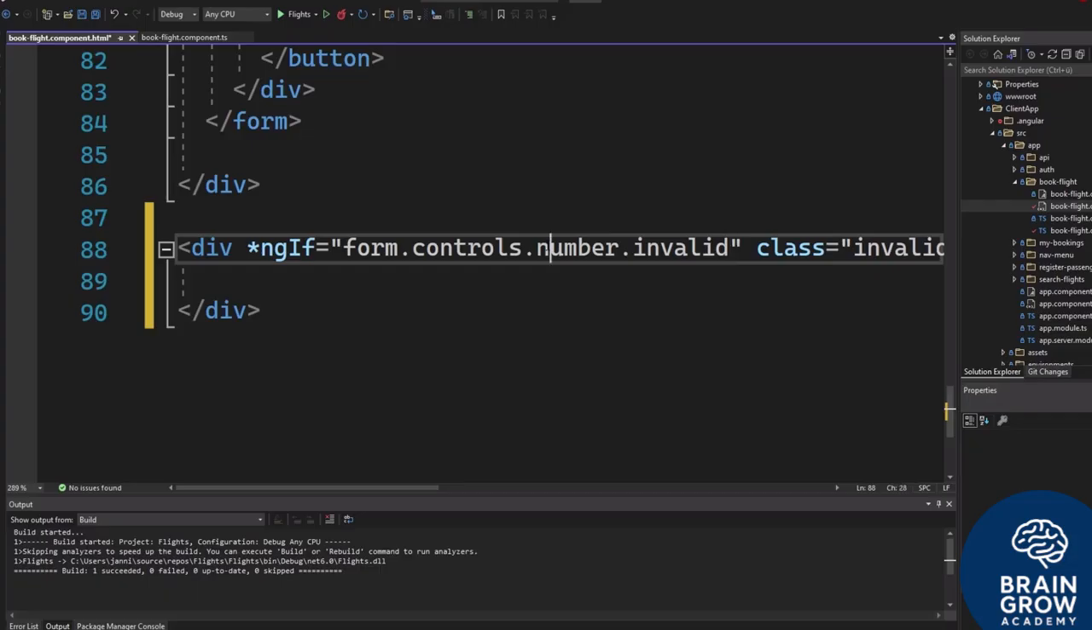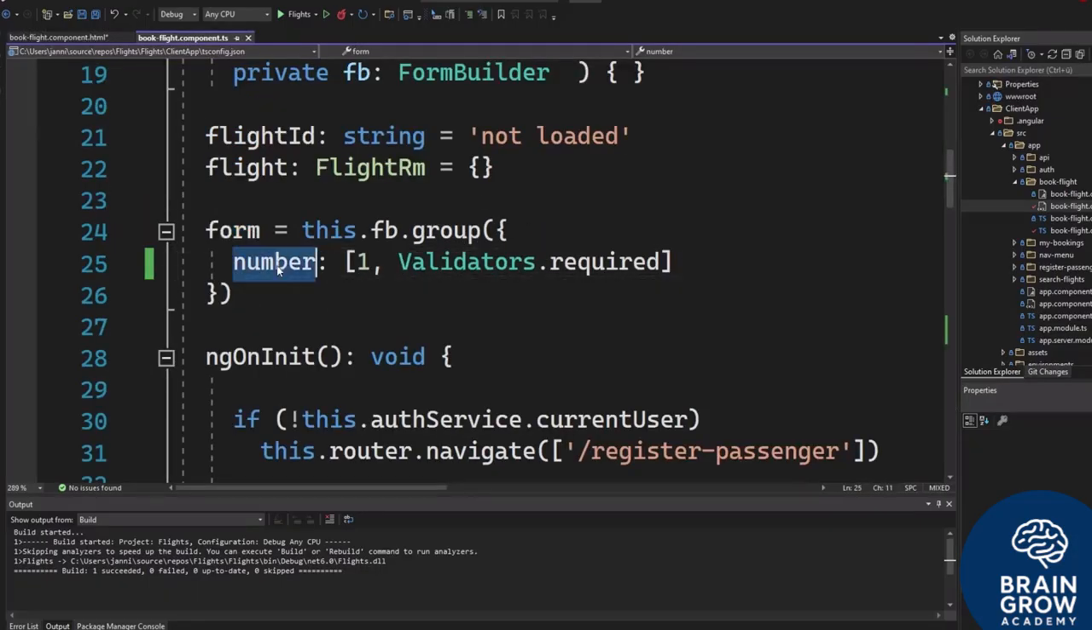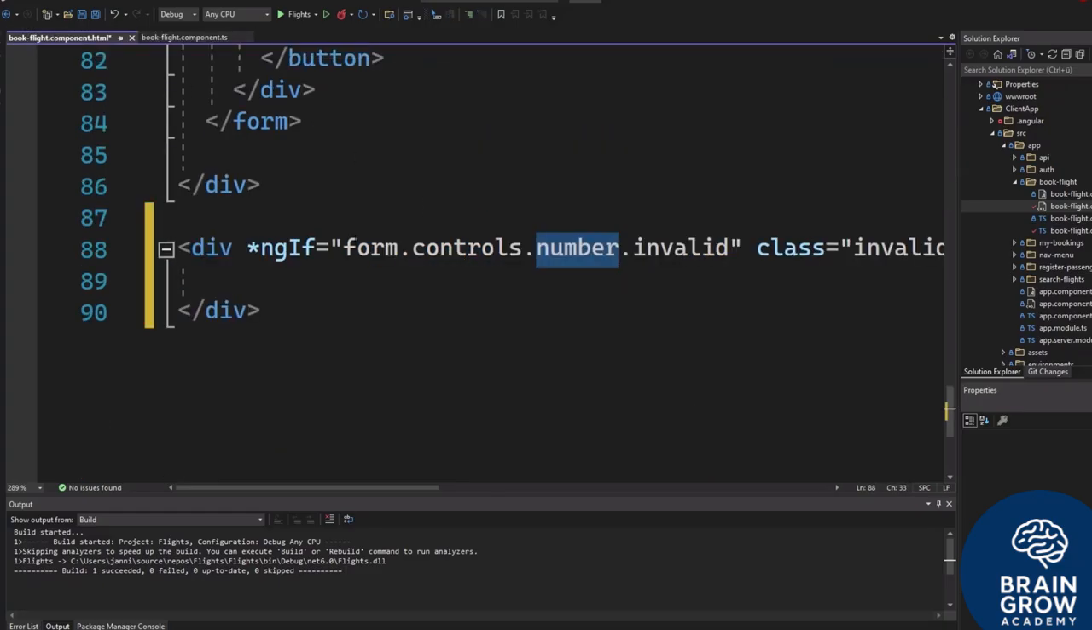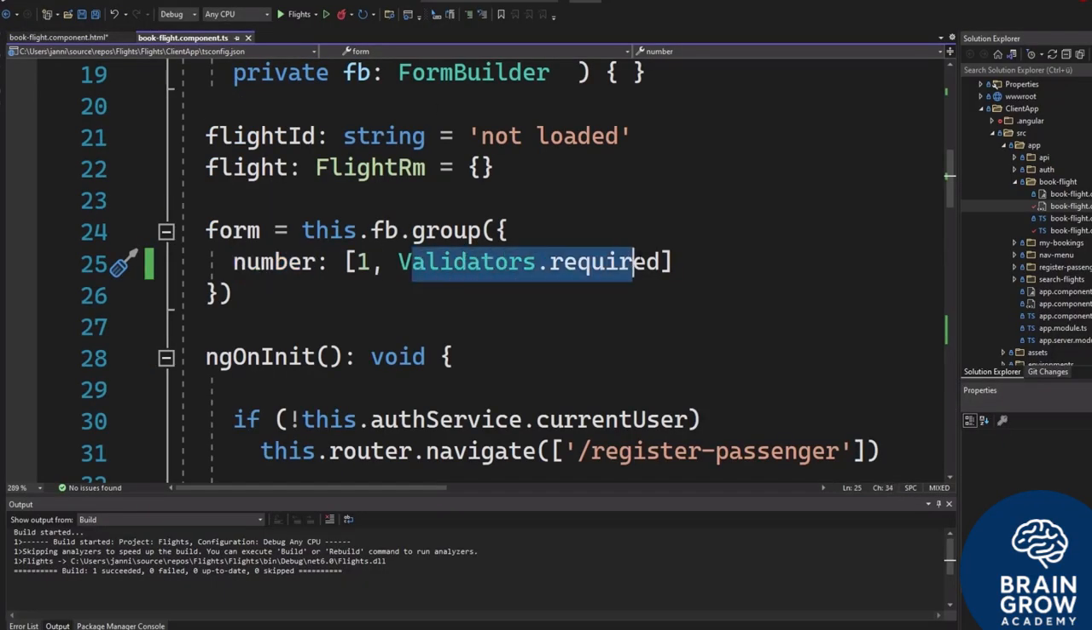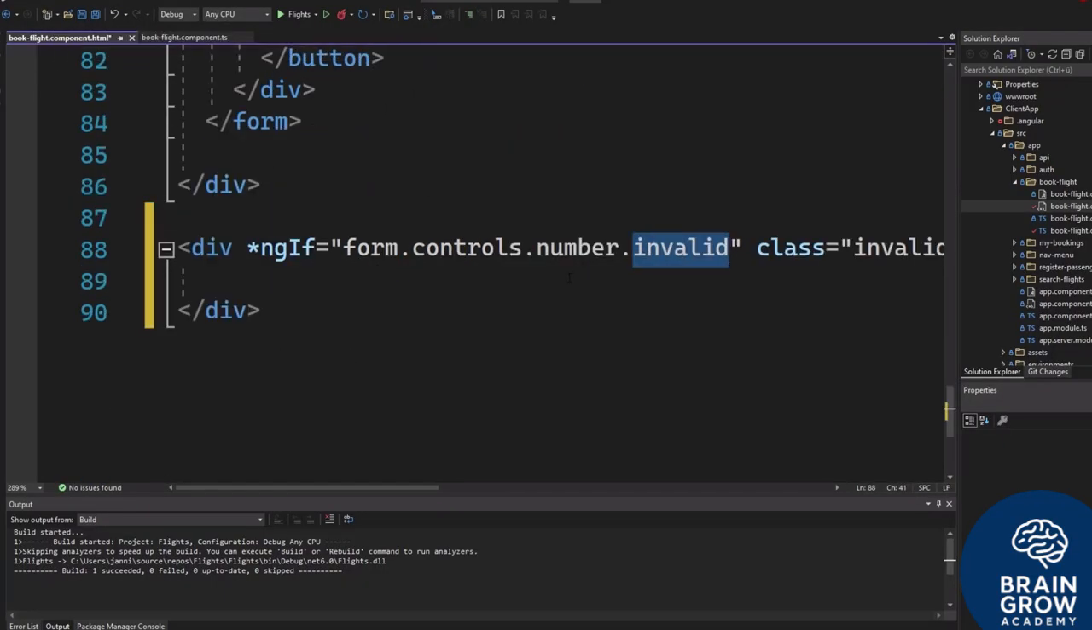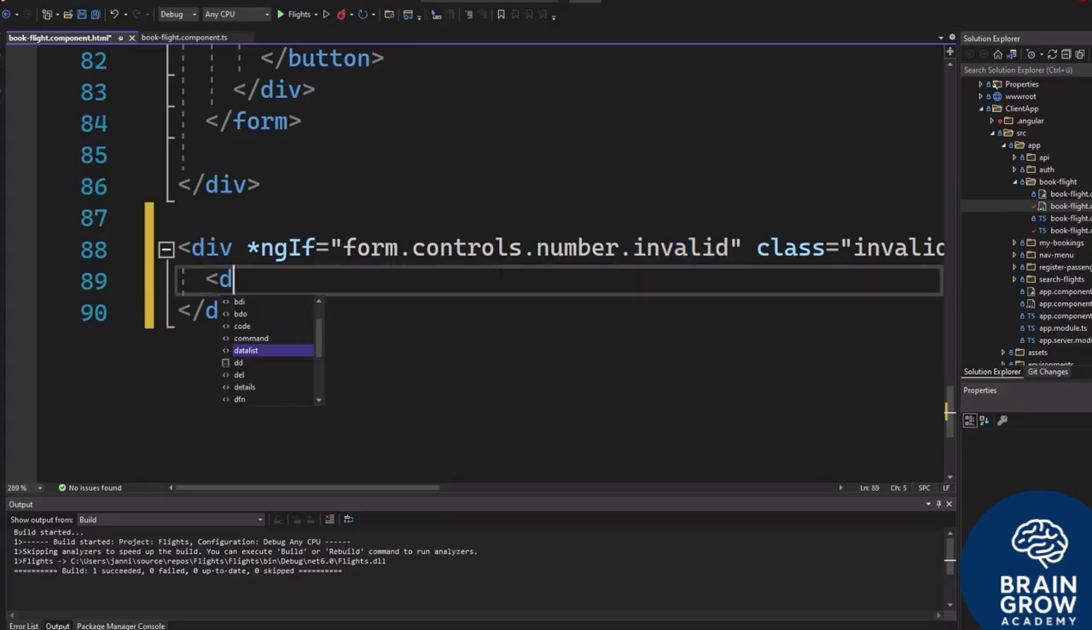So number is here pointing to that number, right? So controls something like this, and inside there we got number. So form controls number, and if this one is invalid and it has a validator, right, so it can be invalid, then we want to go ahead and display number of seats is invalid.